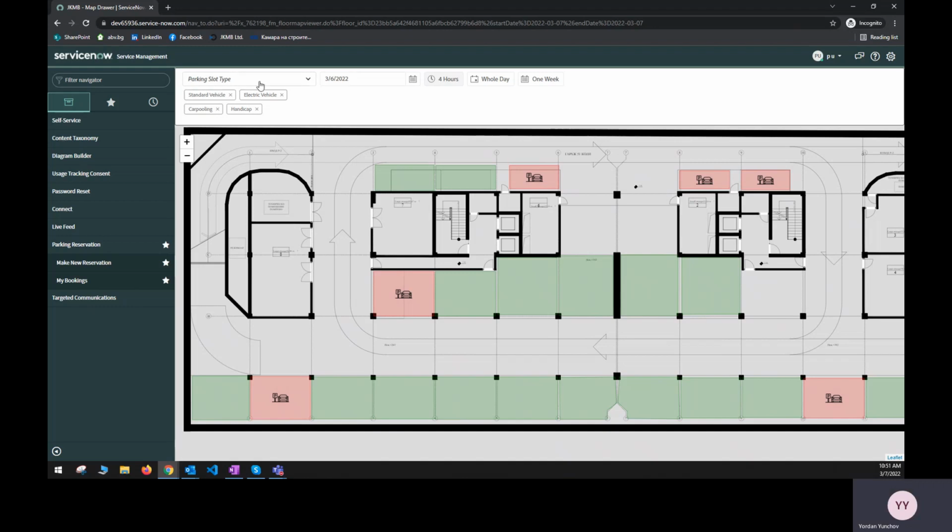Something important to note is that this representation is valid only for the selected filter on top. Here we have filtering by type of slot for the vehicle, whether it's an electric vehicle or a standard vehicle. It's also for a specific date, because today maybe we have a lot of free spaces, but tomorrow maybe they will not be free. And we also have the duration of the period that the user wants to book. It could be 4 hours, a whole day, 1 week. It's extensible, it could be other.